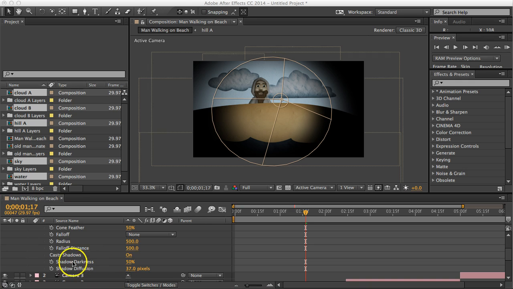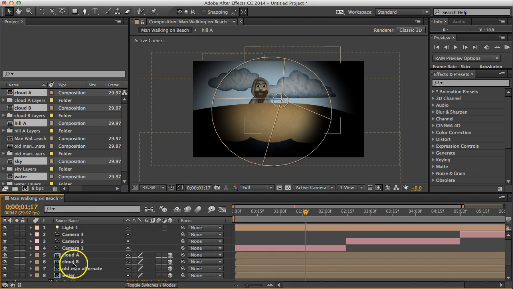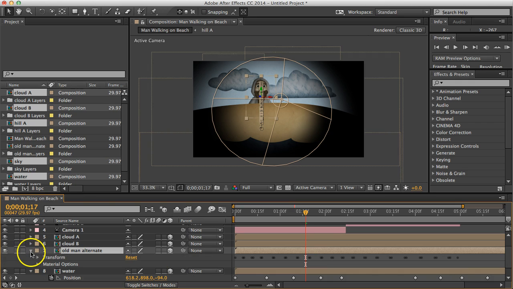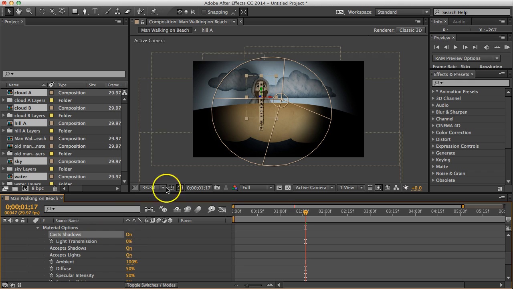Okay, you'll notice that even though we put cast shadows on, you don't really see a shadow. That's because we have to tell After Effects which layers we actually want to accept the shadow. It would be kind of awkward if you have a shadow on your sky or even your clouds. But we do want a shadow on the old man. So I'm going to expand the old man alternate layer, expand material options, and where it says cast shadows, I'm going to choose on. And when you do that, you see that we now have a shadow over there.